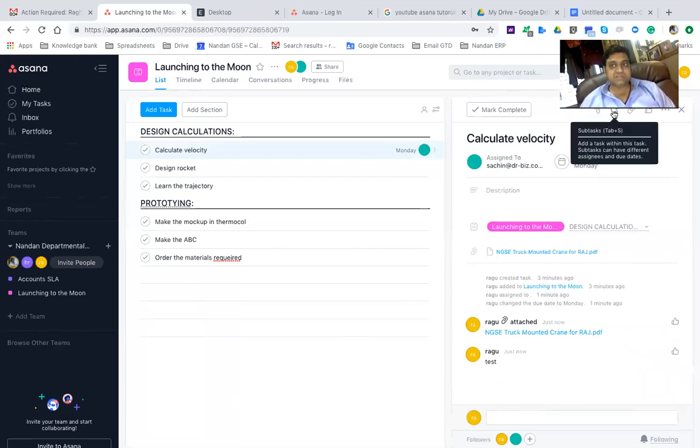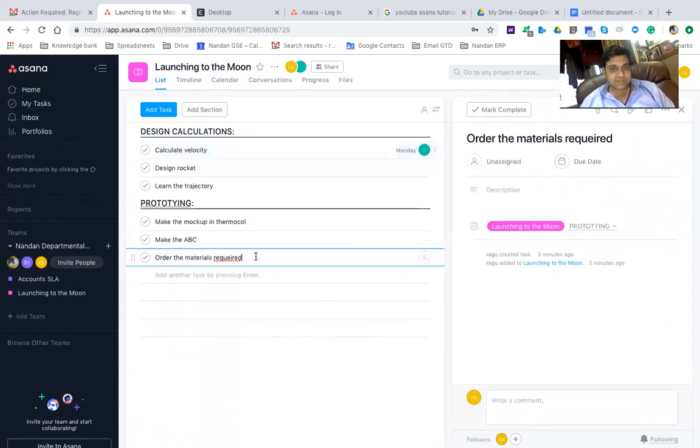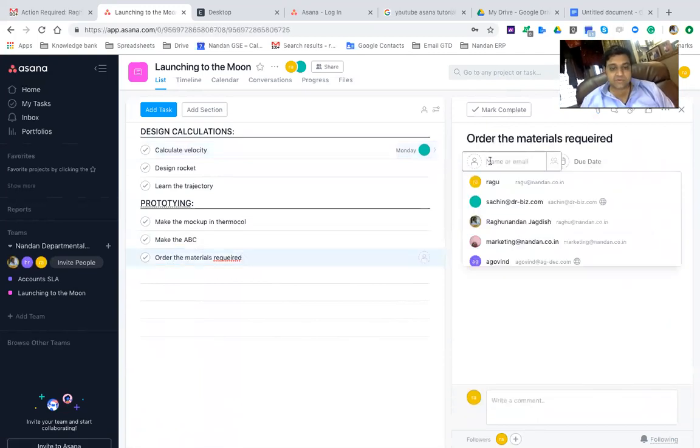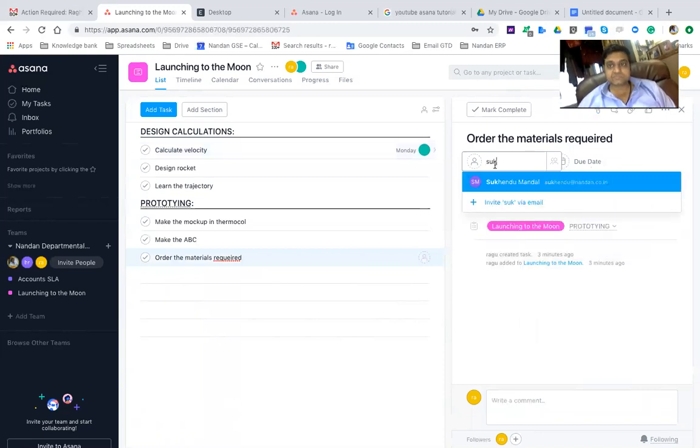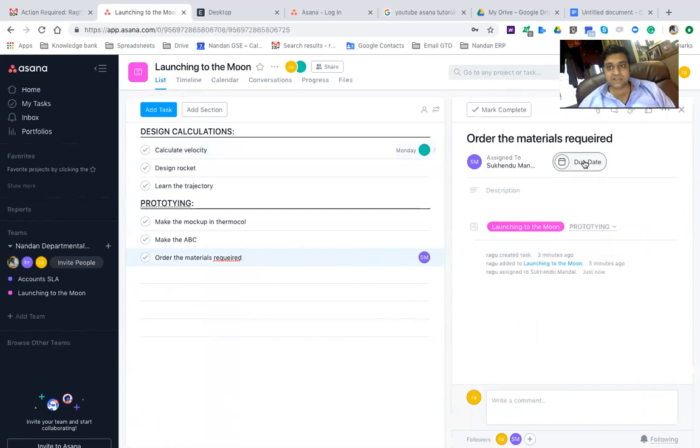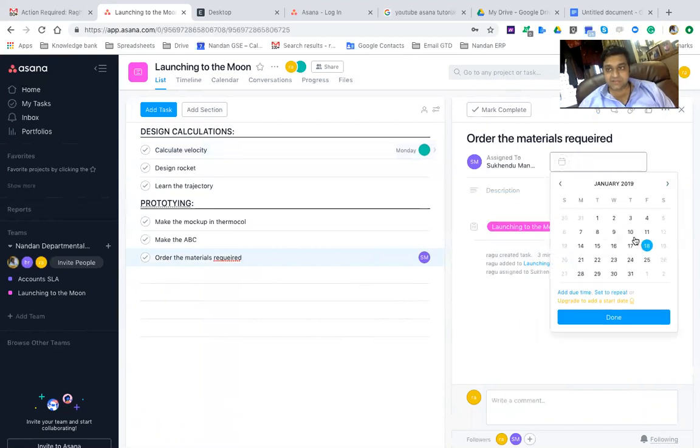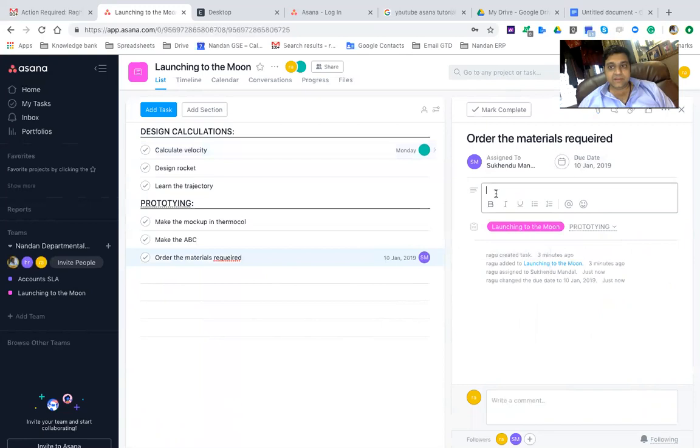You see this, these are called subtasks. So for example, now in this project, order the materials required. So I want to assign it to, let's say, my materials in charge. So I want to assign it to this guy. I say that the due date is January 10th. Okay. And I want to create a list out here saying materials required is a very open task.